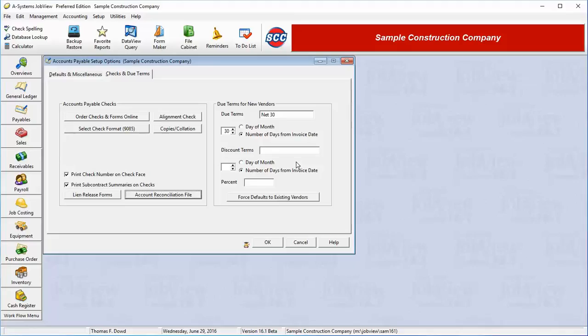vendor file by default. We have a description of the due terms, and we have a calculation which indicates whether the due date will be calculated based on a certain day of the month or a certain number of days from the invoice date. The same thing holds true with the discount terms for new vendors. Here we enter the discount terms and rates, and whenever we enter a new vendor, these will become the defaults.